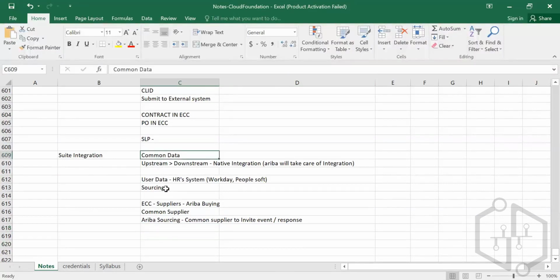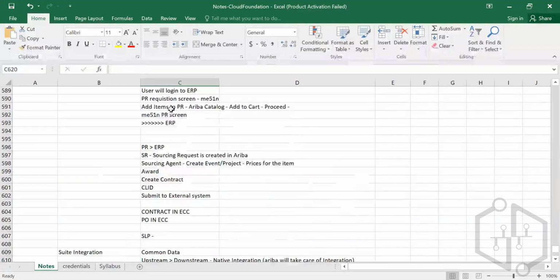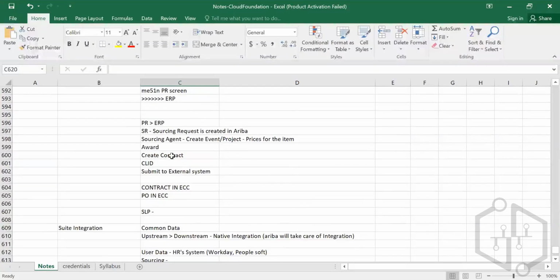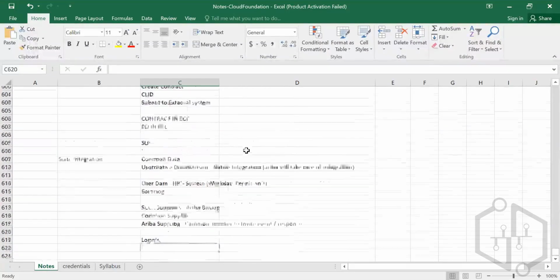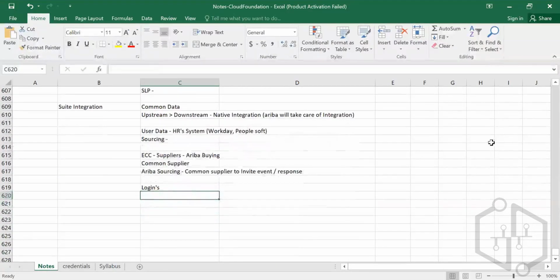The suppliers or users which are available in upstream, you can have that. Similarly, units of measurement, commodity codes, all other data will be shared between upstream and downstream without any integration required. That is the advantage of suite integration. And also the logins. Where you see site navigation, you can navigate with the same username and password. You don't need any additional password. Suppose you are having other integration, then you need different passwords for different activities. Again, we have discussed this already.